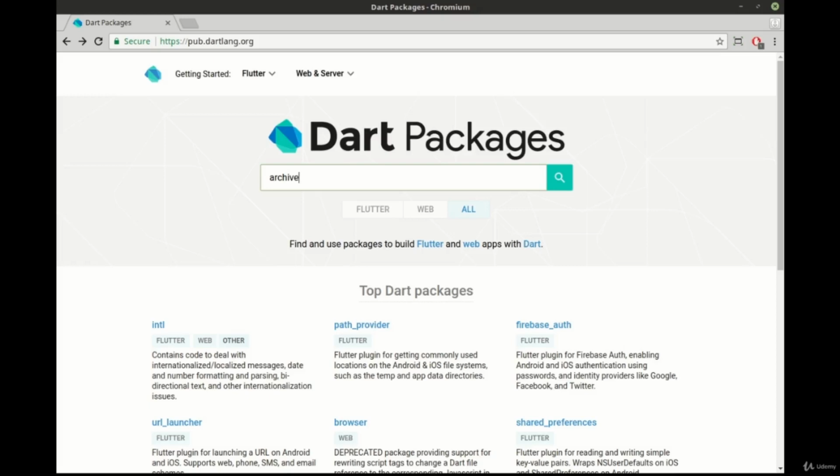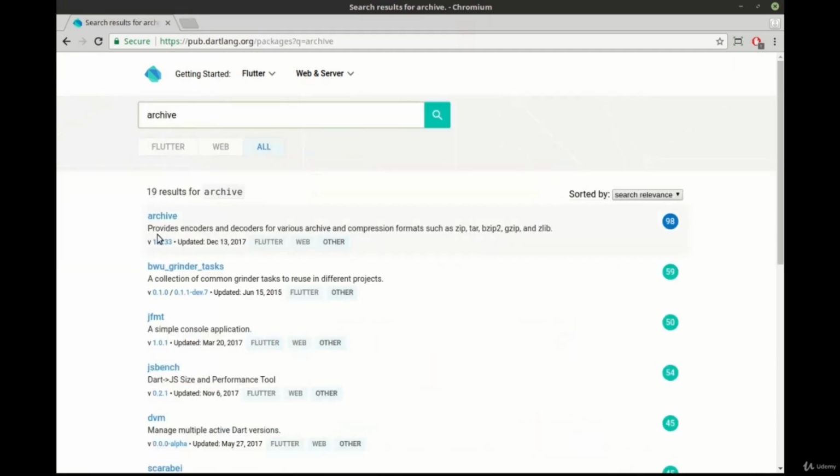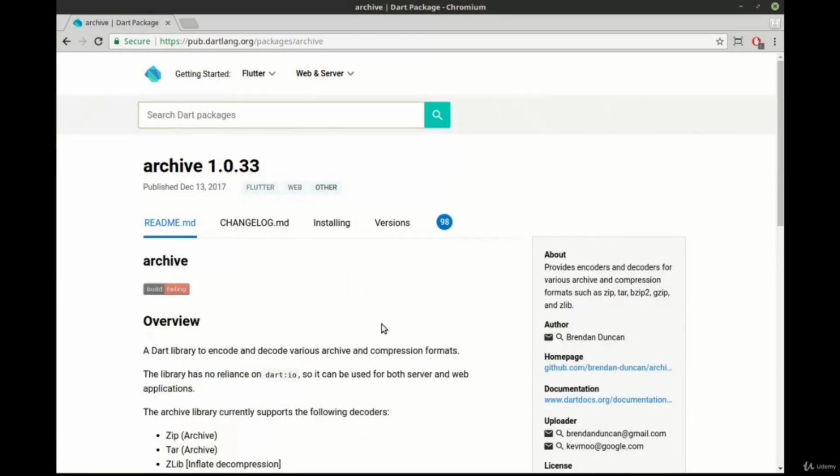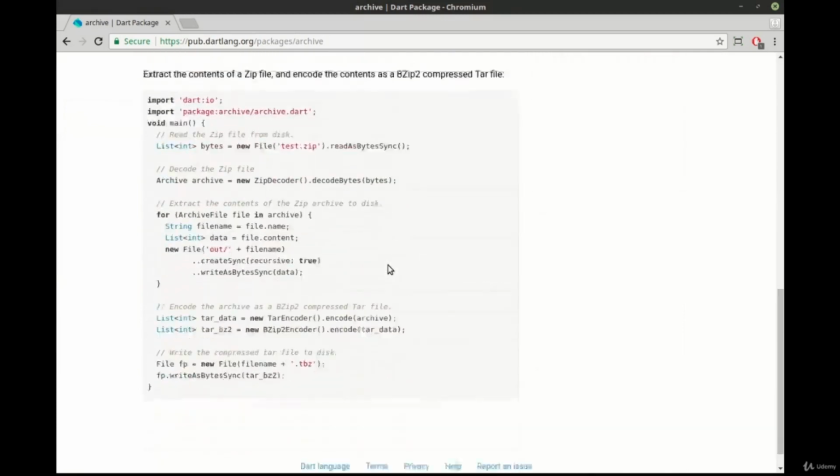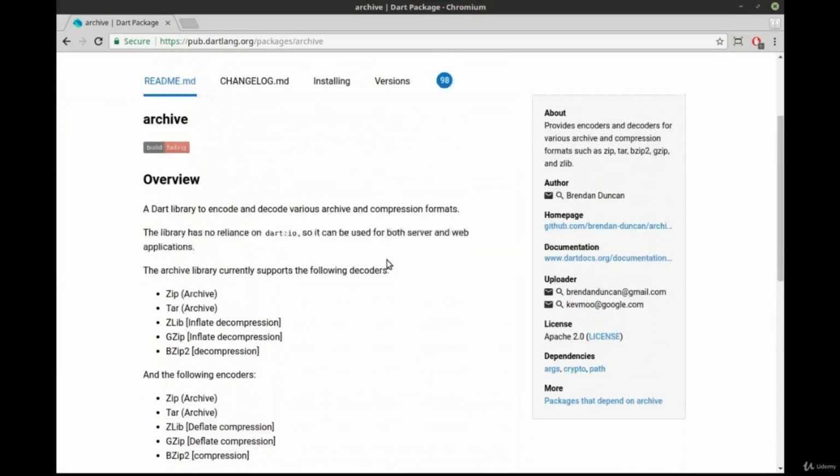All right, so we've seen zlib and gzip in action. It's great to compress some data, but how do you go about making something a little more complex, like a tar file or a zip file? Go to pub.dartlang.org and look up archive. As you can see, it provides encoders and decoders for various archive and compression formats, such as zip, tar, bzip2, gzip, and zlib. Go ahead and click on it, and you get a little more detailed explanation here and a little bit of example code.